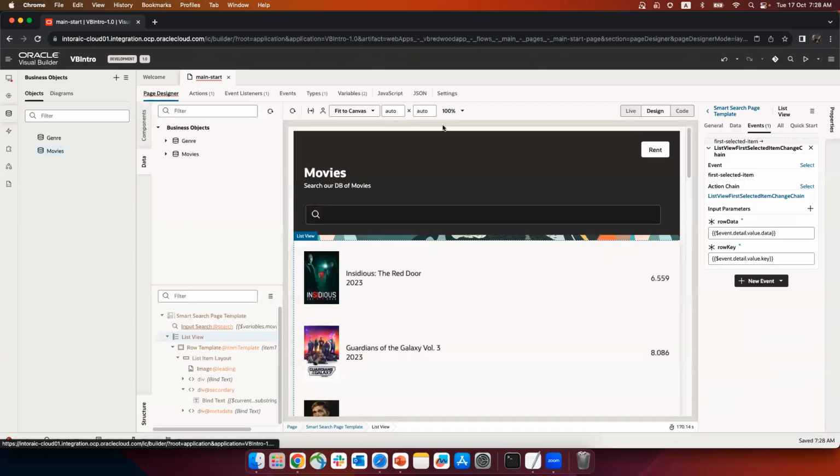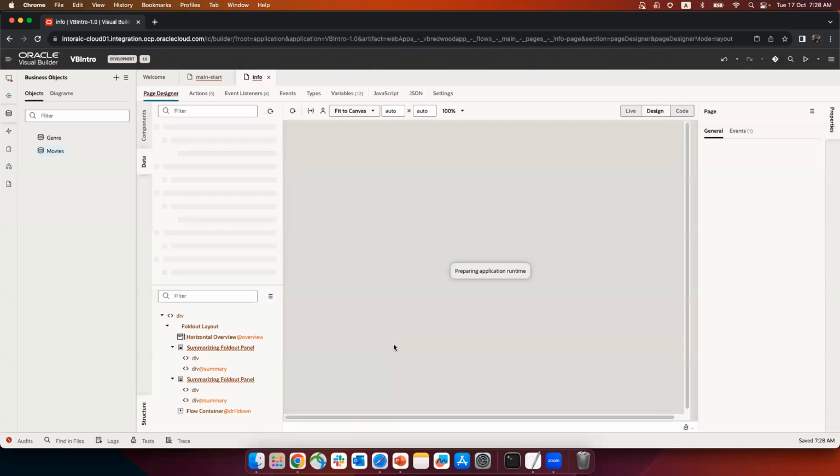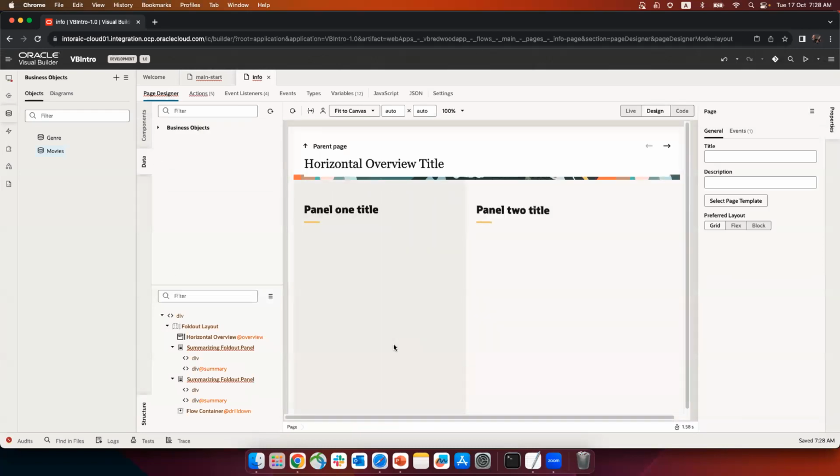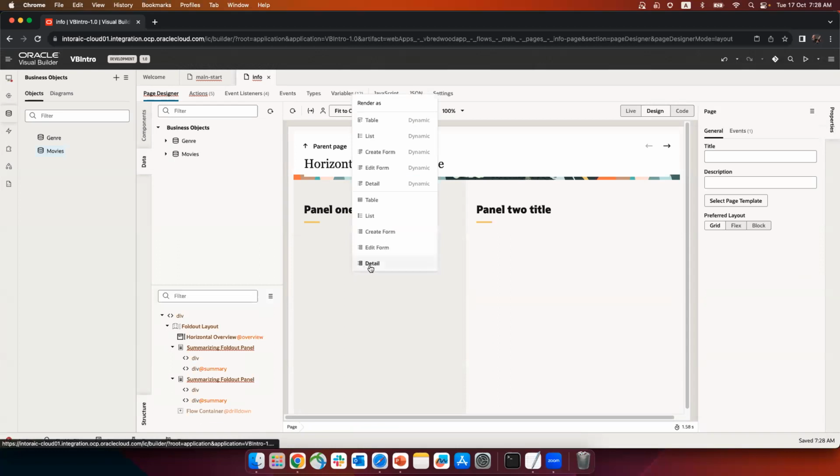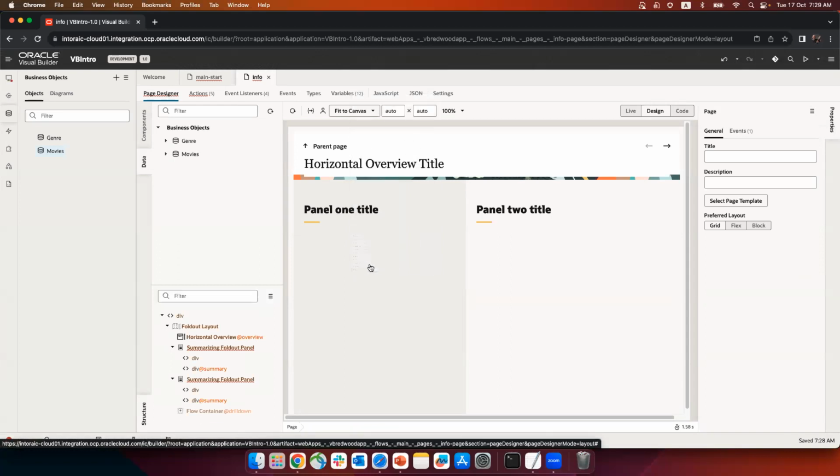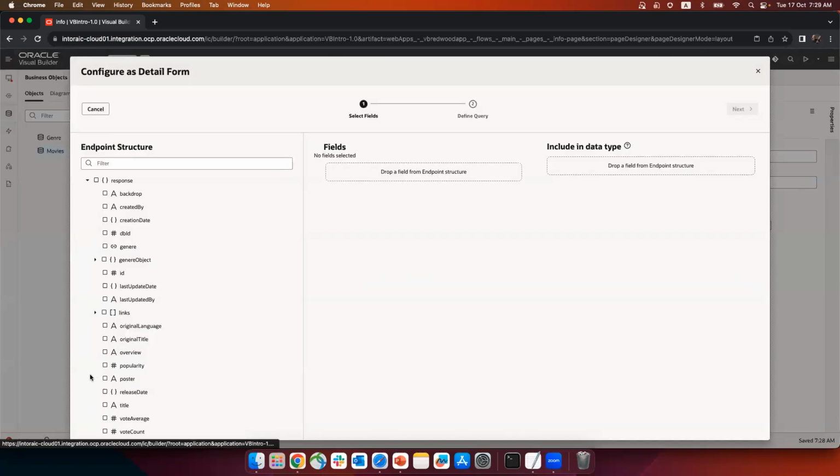Okay, so now if I go back into my page designer and I click on live and I click on Guardians of the Galaxy, I would be taken into the next page, which is using our fold-out layout to design this page. And now all I need to do is basically say, hey, what do I want to show on this page? So I can again take the information from the movies object, bring it into this page. This time I'm going to create a detail form. Okay, and the detail form would show me information about the movie.